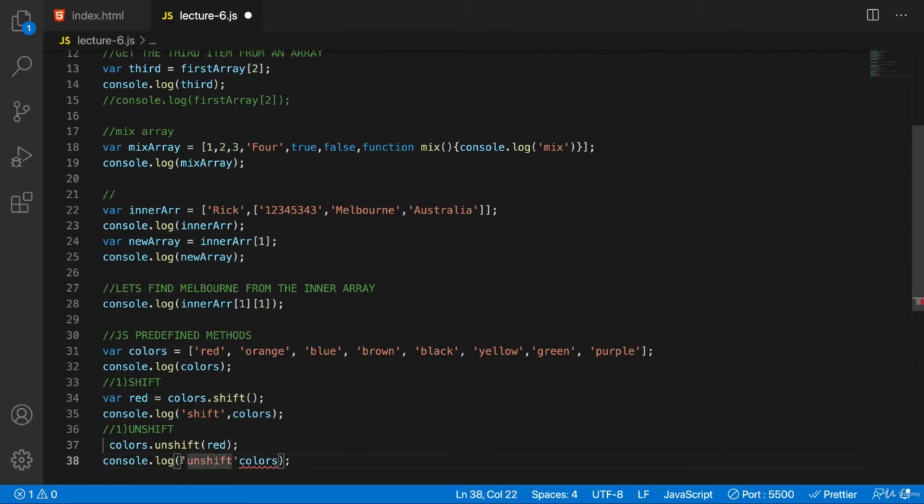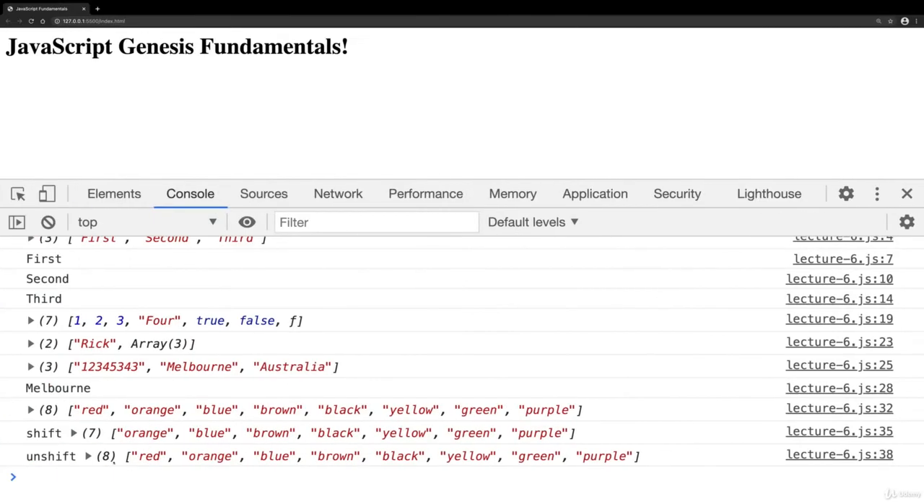Also make sure that you put a comma there. So shift removes one item, unshift adds an item, and we added the same one that we just removed. Very good. Now, how can we remove the last element from this array, for example, the purple.